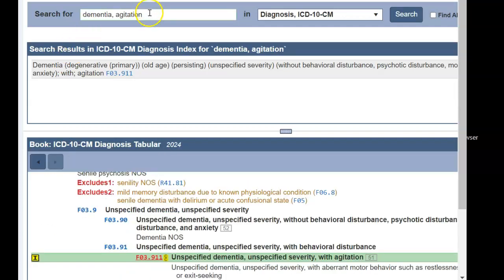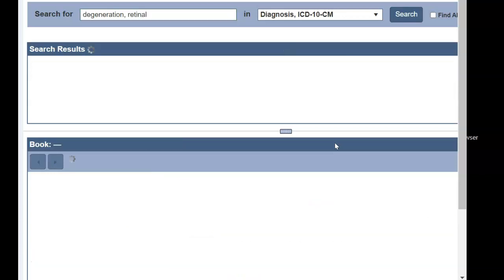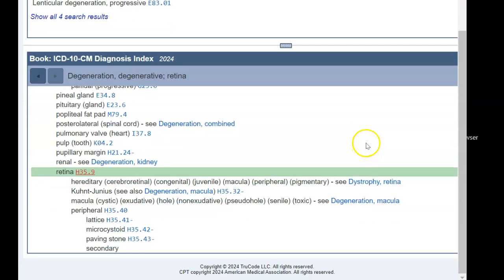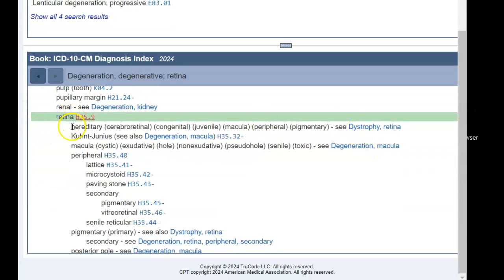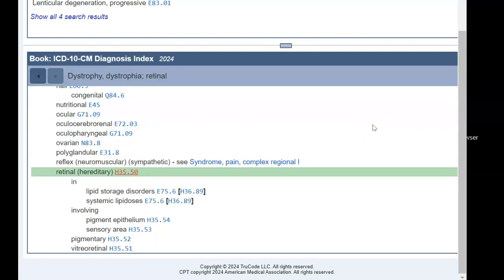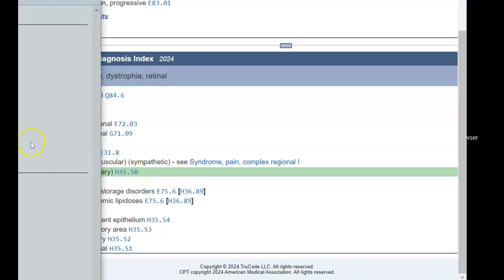All right, let's do our very last one for the video, and this is degeneration. I'm going to go with retinal. Okay, so we have retinal, and we know it's hereditary. So we go through here, and then it tells you to go through dystrophy, retina. So if I go there, it takes me to H35.50. All right, so that is the coding aspect.